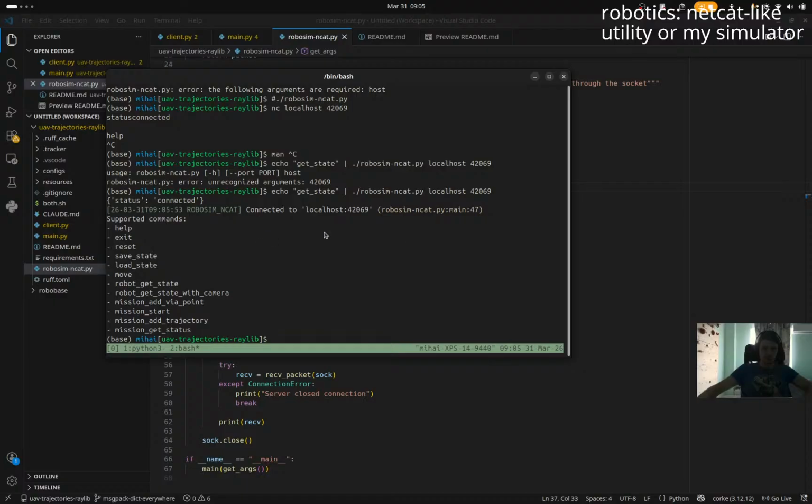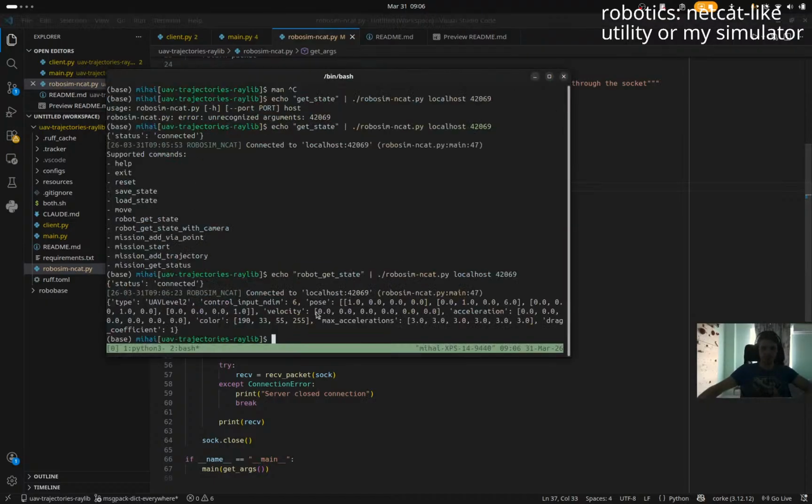I want to keep the same interface as much as possible, at least a subset of the same flags. So I shouldn't put minus p. Minus p is for the other tools, but this one should be like netcat as much as possible. So if I do get state, okay, it doesn't like it. Okay, it's robot get state. Yeah, there we go. Okay, so it works actually.